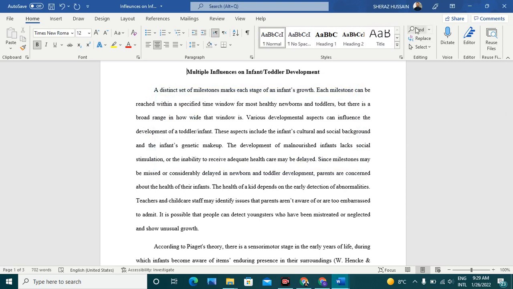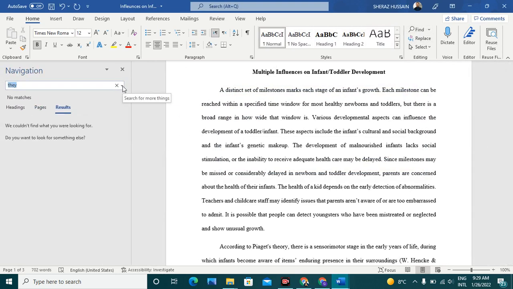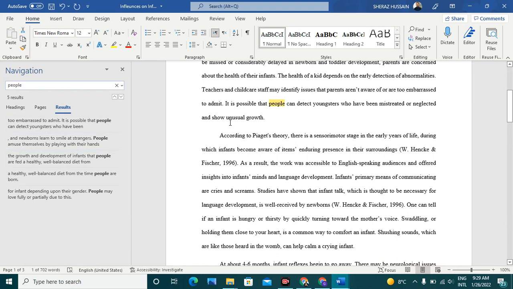Now if we find, see, "they" has been replaced with "people".